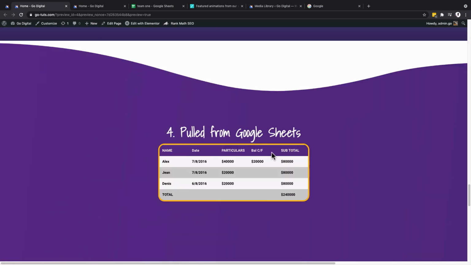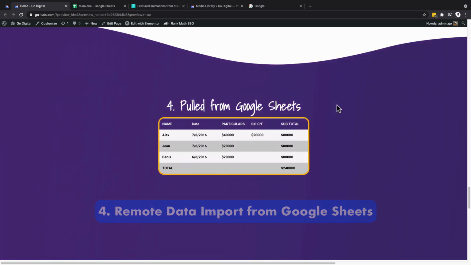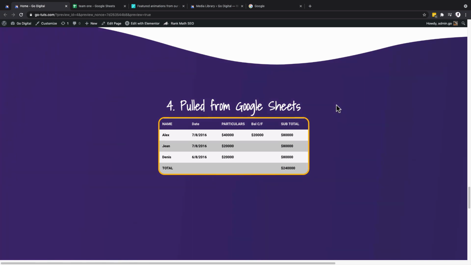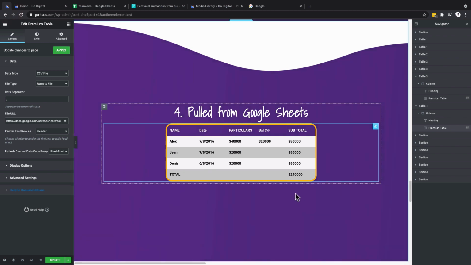Now let's head straight into our next section, whereby we can pull information from our Google Sheets. According to Premium Add-ons for Elementor, one of the most requested features was to be able to pull data from Google Sheets into the tables that you created in Elementor, or the Elementor tables widget. Now in this section, that's what I'm going to show you. We are going to pull this data from our Google Excel sheet or the Google Sheets without having to download the CSV and then importing it into our Elementor website. We're simply just going to link it up into our tables widget and we're good to go.